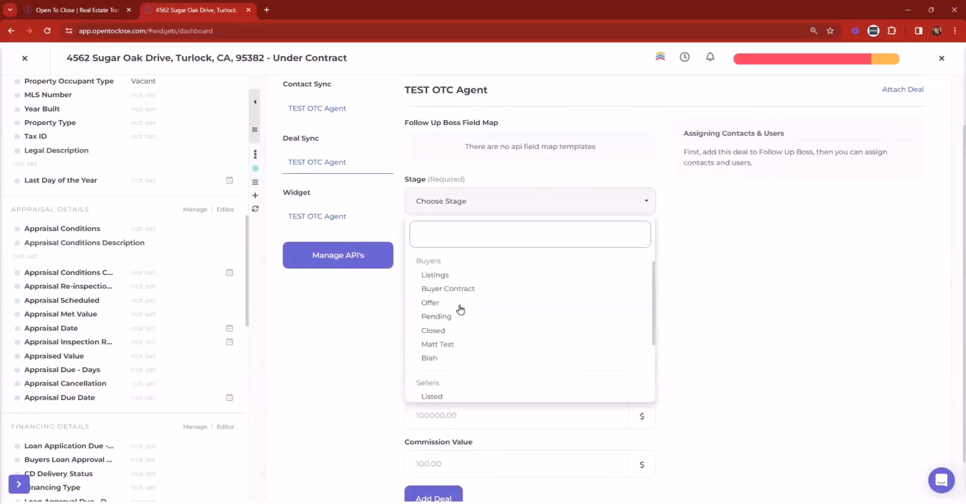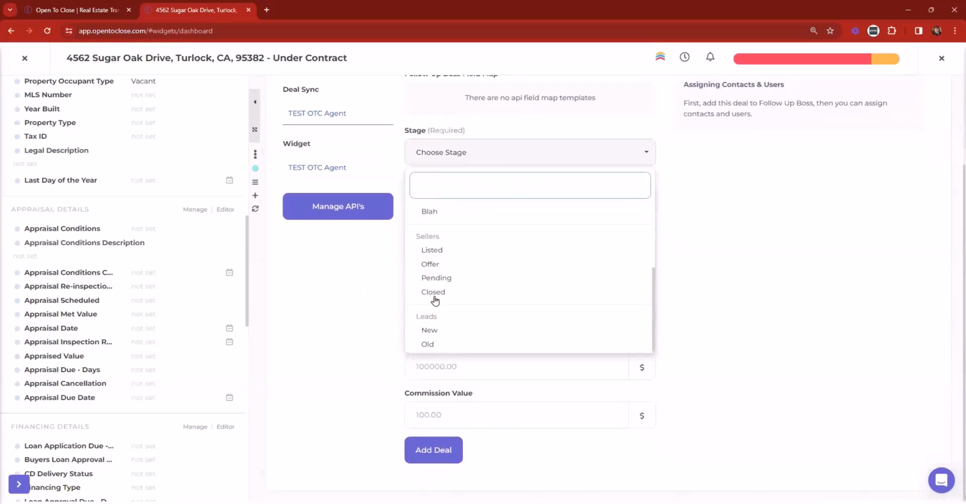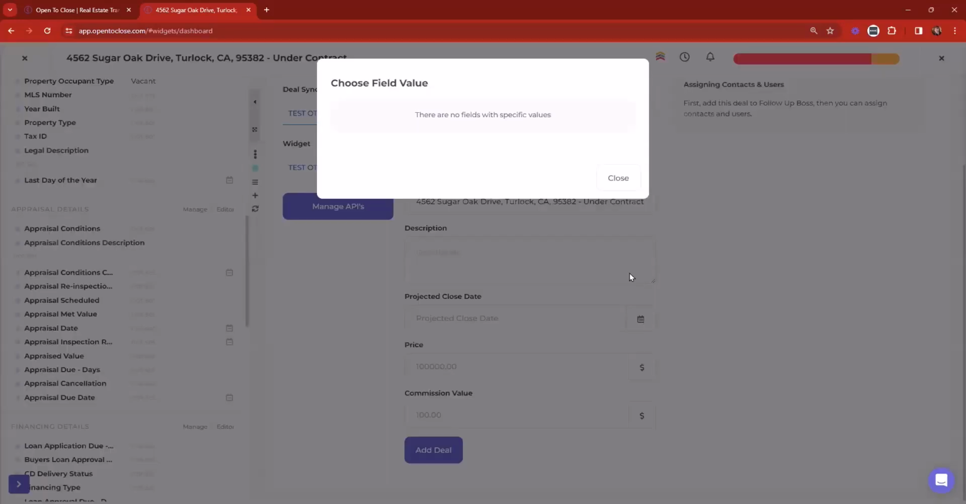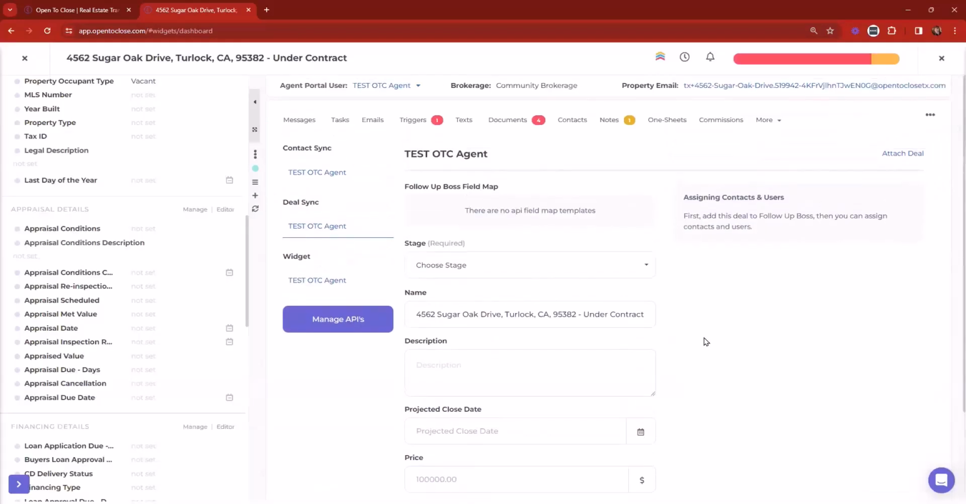So here you can see that we've got one for buyers, for sellers, and for leads. It'll also update any of the fields as well. If we update the field in Open to Close, and we want to push that over into Follow Up Boss, we can also update the fields in there as well.